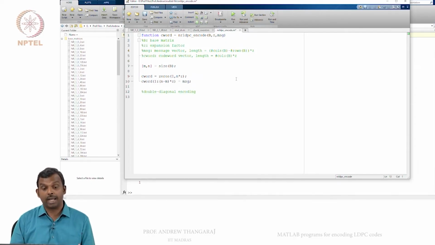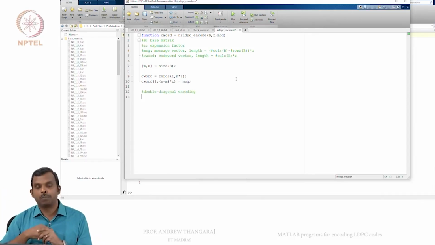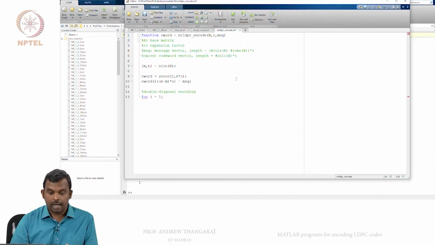Okay, so then we start with the double diagonal encoding. The double diagonal encoding is going to give you the first 4 parity blocks. Okay, and how do I do this? This is not very difficult. So for I equals 1 colon, if you remember, I need to do n minus m. Okay, so I have to do the overall parity. So it's good to keep a temp here. Temp is zeros of 1 comma z. Okay, so this is going to be my temporary thing that I keep adding.